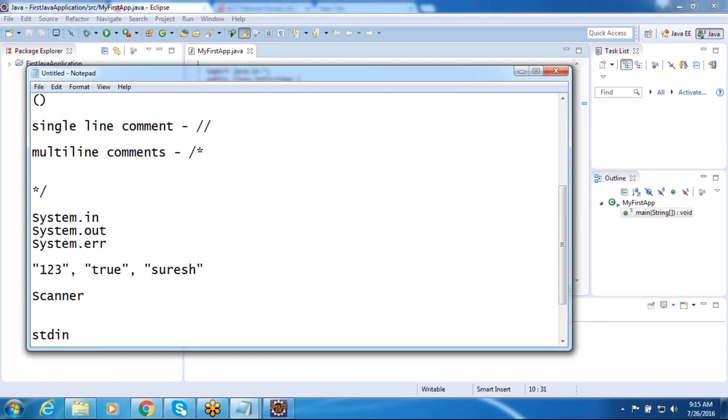Scanner is actually part of java.util. This has been defined within the java.util package. Sorry, not system, Java. So java.util, there this has been defined. In the java.util package, you find the Scanner class. With that, we can create a scanner object. Now let us try to write it.